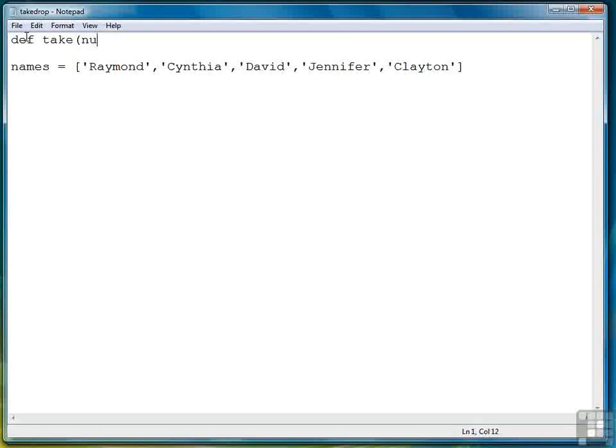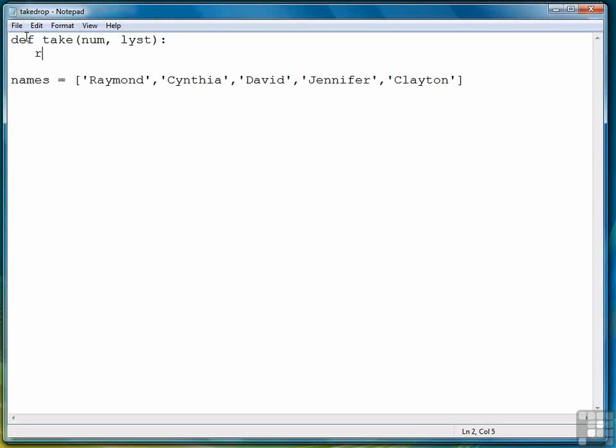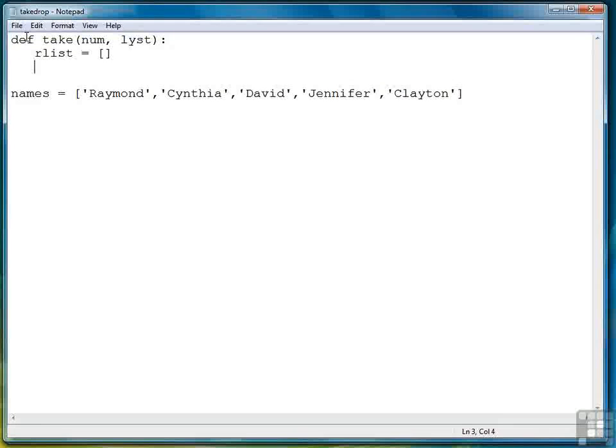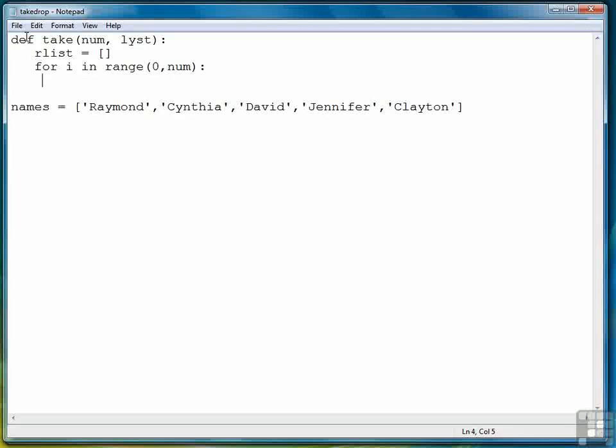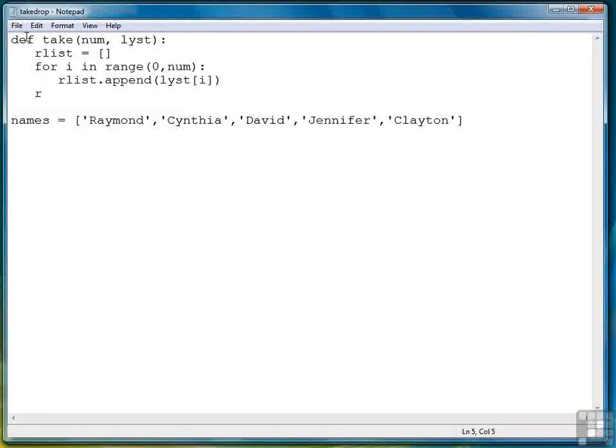Take will take a specified number of items consecutively from a list and create a new list from that list. So the first thing we do is we create an empty list. We'll call it rList for returned list. Then we're going to write a for loop that starts at 0 and goes through the number specified as the first argument to the function, and we append that data to the list. And then when we're finished, we return the list.